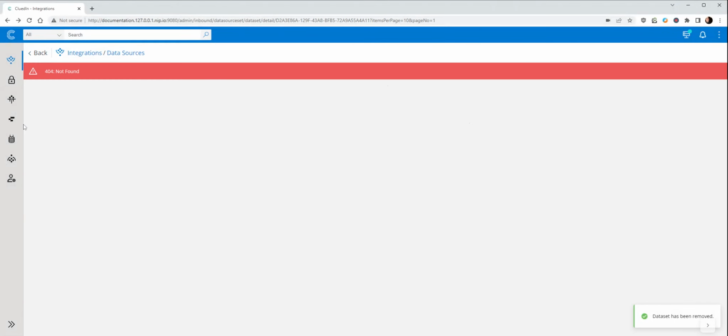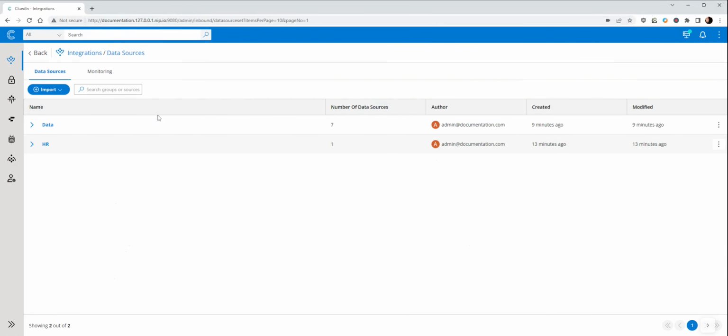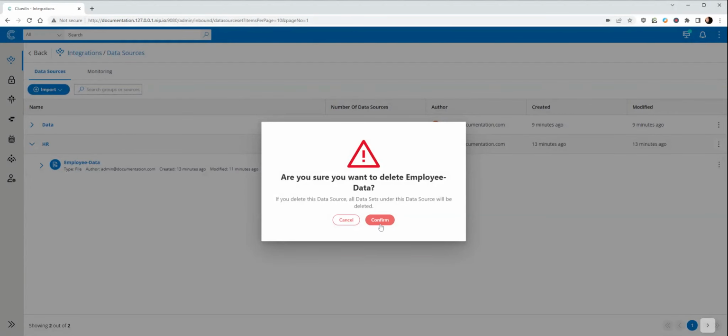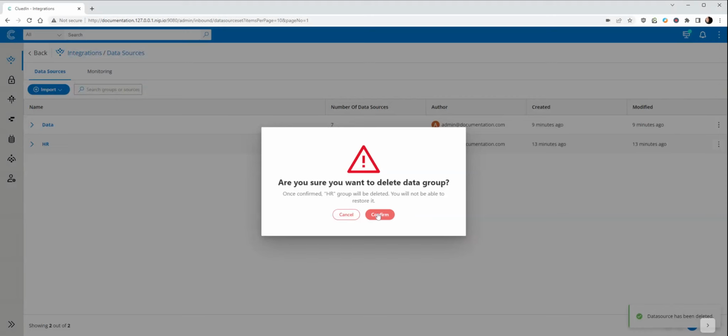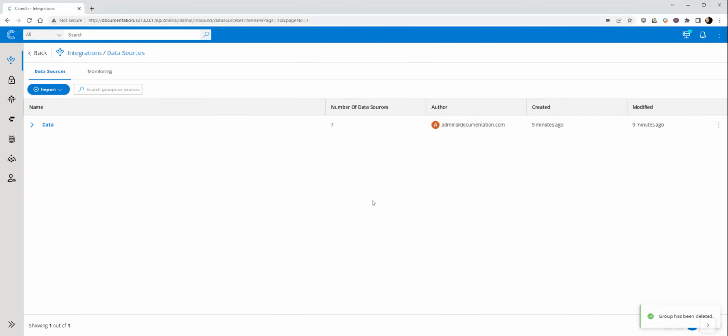This also means that when I go back to my data sources, I should now be able to delete the data source, and I should now be able to delete the full group as well. So it's as if we had not uploaded the file to the staging environment in CluedIn in the first place.